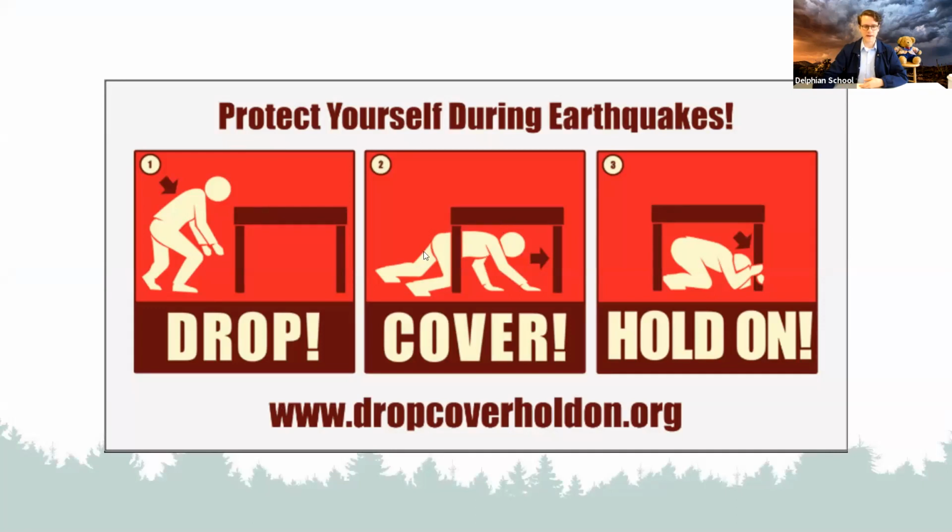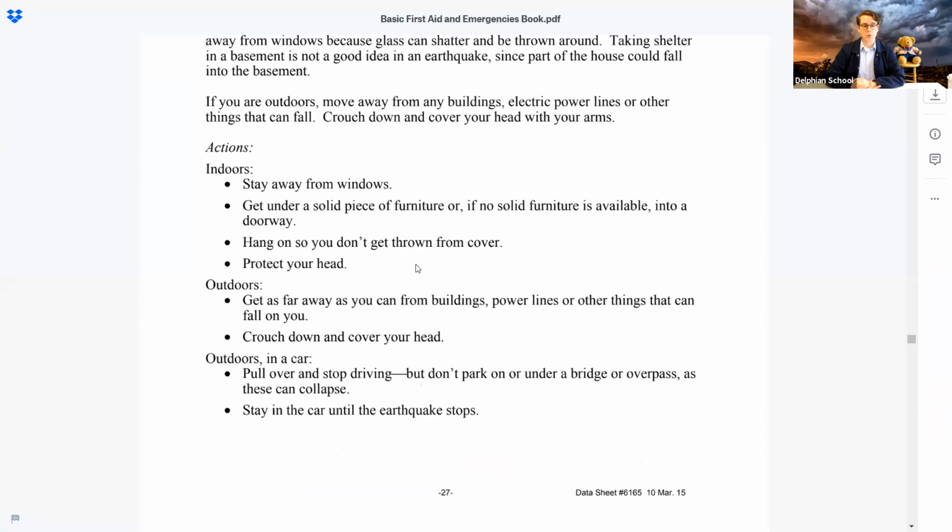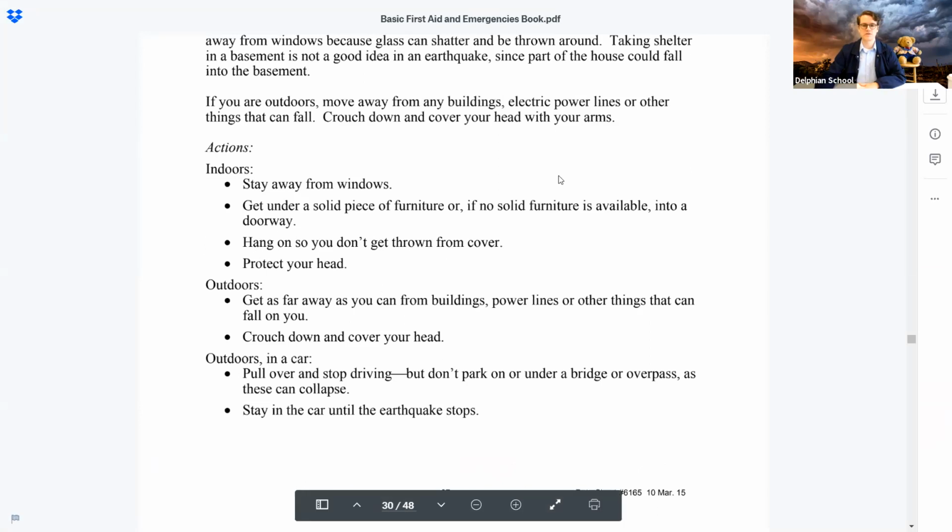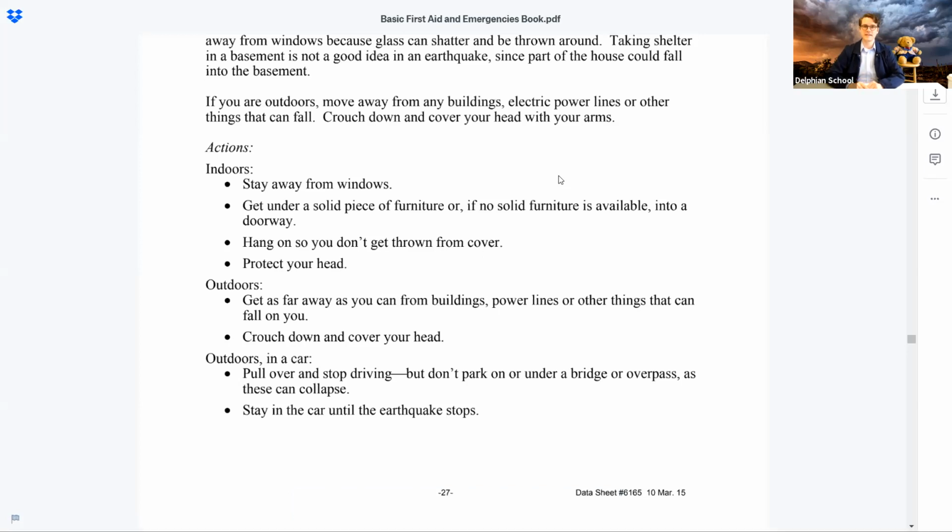So, popping back to our course pack here, actions. If you're indoors, stay away from windows. Again, we talked about those windows could break and that glass could go flying. Get under a solid piece of furniture, or if no furniture is available, into a doorway. If I have a choice between a doorway and a nice strong desk, 100% I'm getting under that desk, not getting into the doorway. If there's nothing else around, I am in an empty room in a house that is under renovation and there's no furniture available, then I will get into a doorway. Otherwise, I'm going to want to get under a nice strong desk.